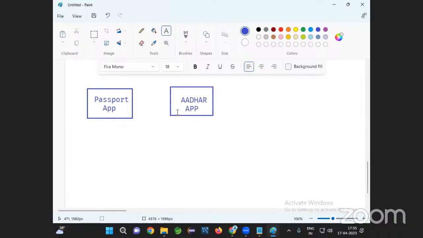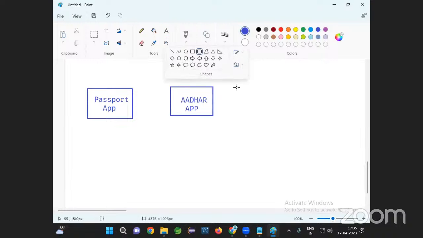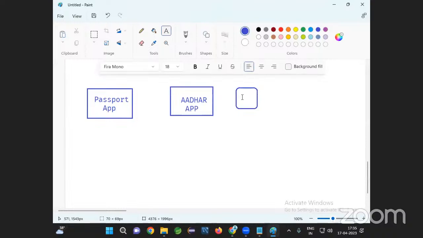The Aadhaar application is developed by one company, the passport application by another company. The Aadhaar application will have its own database. All the Indians' Aadhaar numbers will be available in the Aadhaar database. Now, the Aadhaar application can communicate with the Aadhaar database, so that is already done. You applied for the Aadhaar card, you got the Aadhaar card, you have your Aadhaar number, and it is available in the Aadhaar project database.